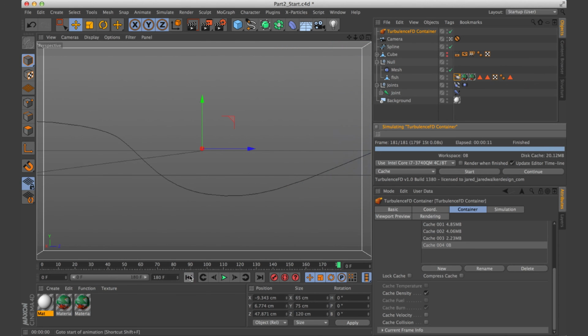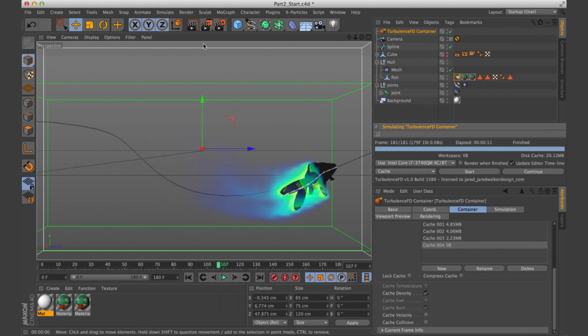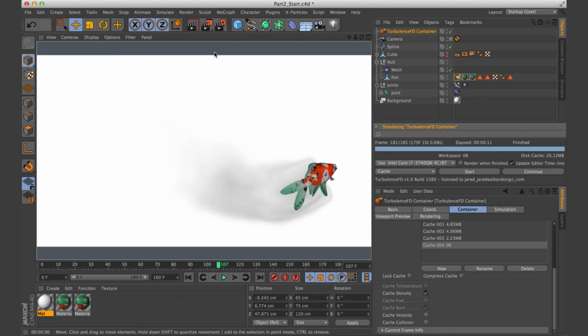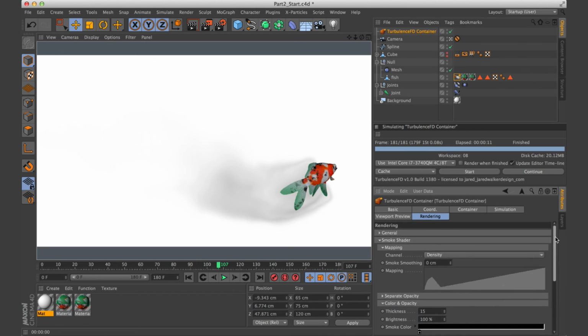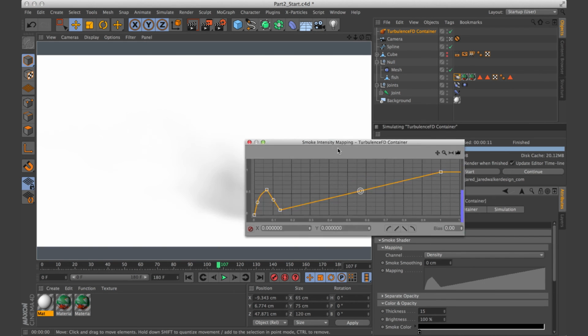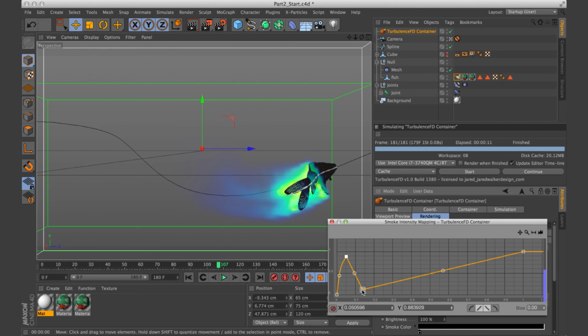And then take a look at that. Now right now it's a little bit hard to see what's going on in there, and so we're going to want to go back to our rendering tab and up to the mapping. And if we play around with these settings a little bit, we'll be able to see it a little bit better.